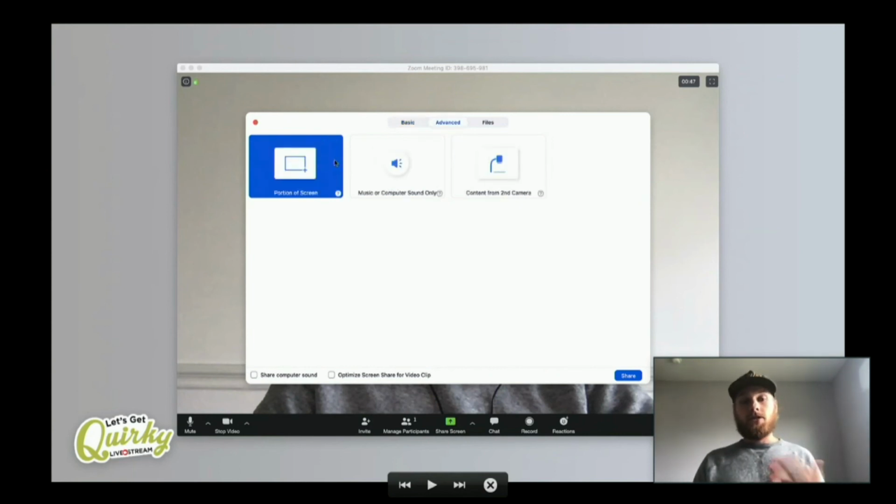Starting from left to right, this allows you to share just a portion of your screen. So if for some reason you just want to share the left side of your screen, you can do that, and you can drag and drop and just share that portion of your screen. Music or computer sound only, and then content from a second camera. So again, if you have a secondary webcam or a second camera plugged into your computer, you can select that option to utilize that camera.